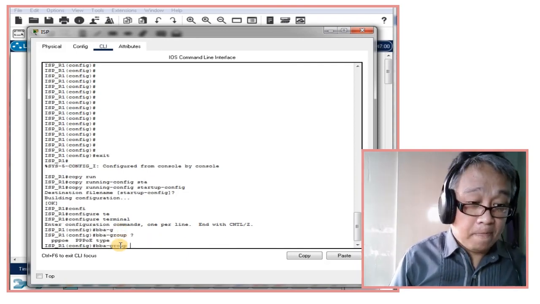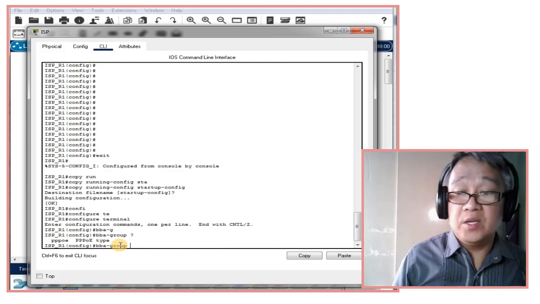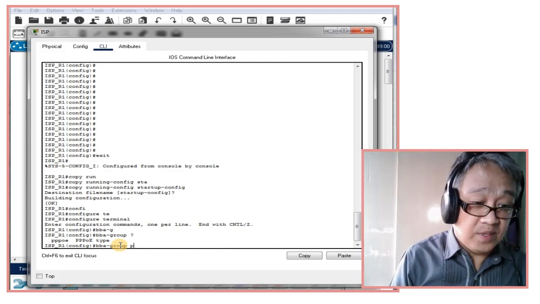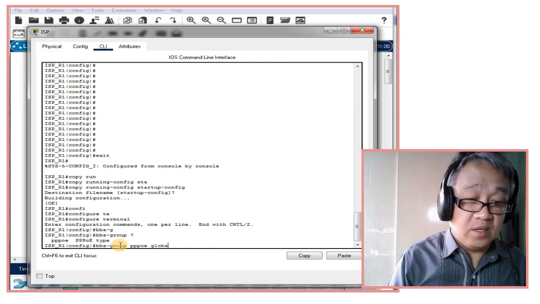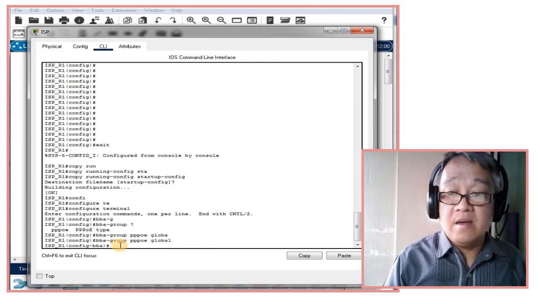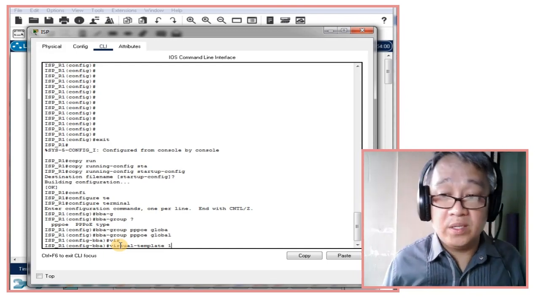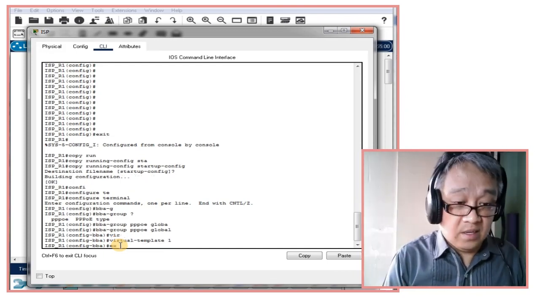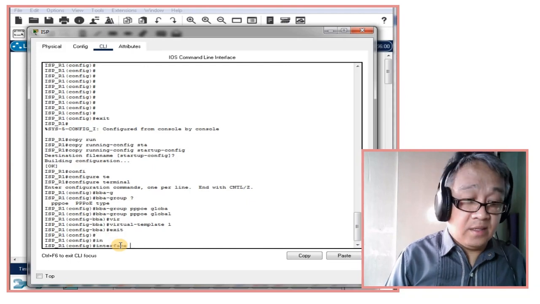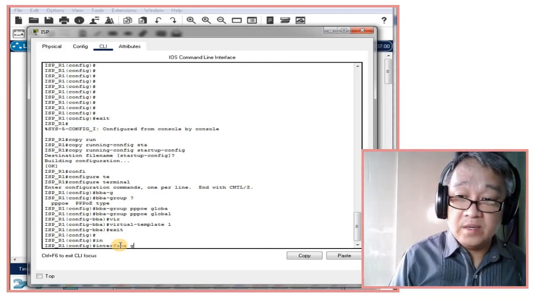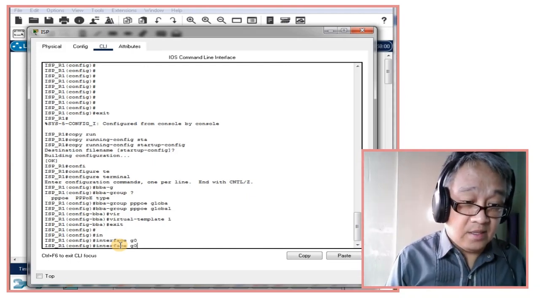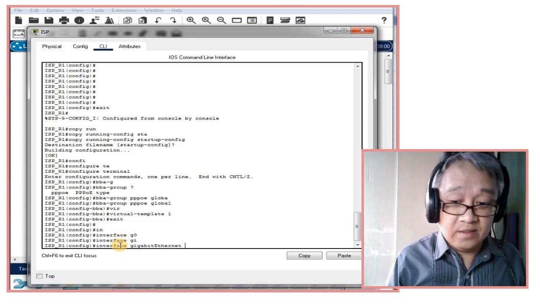This is the bba-group pppoe global, and then this is virtual-template 1. Remember that, and then exit. Then let us get into the gigabit interface. Let us enter.